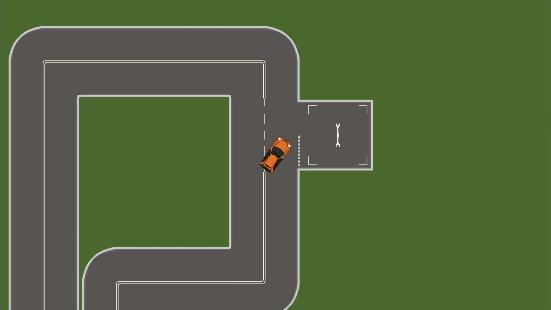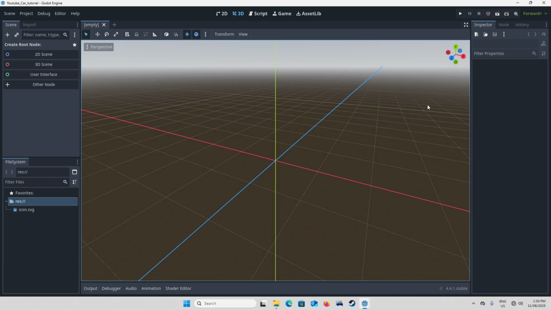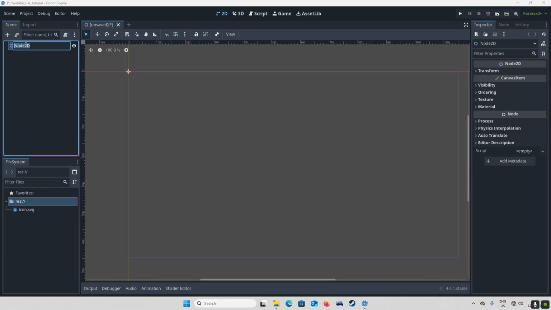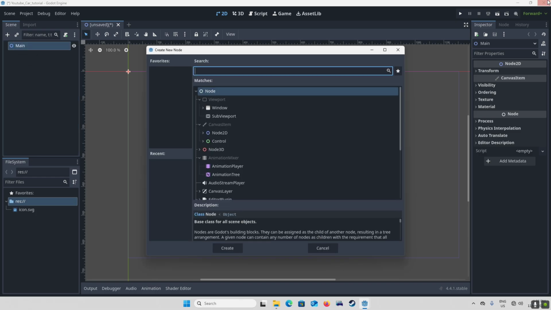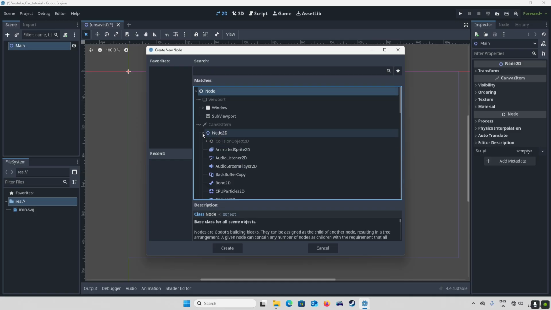First step, make a new project. Now that we've started a new project, we're going to go to 2D scene. We're going to name that main. We're going to add the tile map to this. All assets will be available on my itch, which will be a link in the description. There will be 2 cars and some basic road tiles.